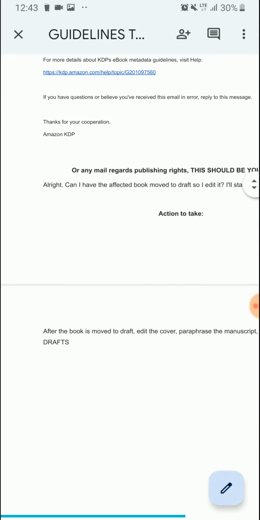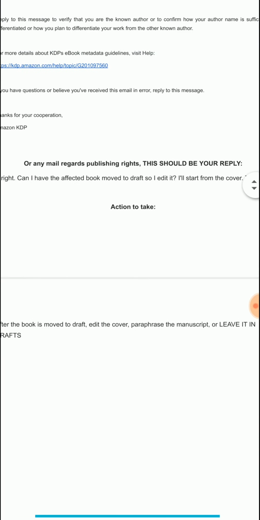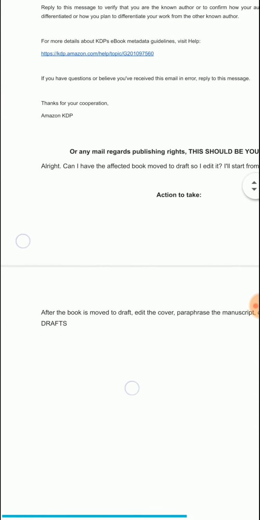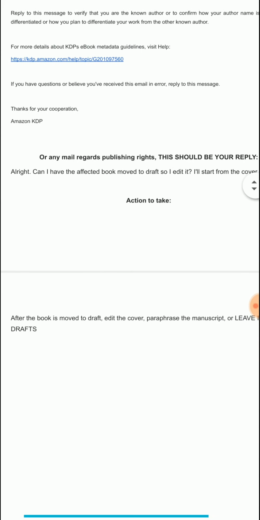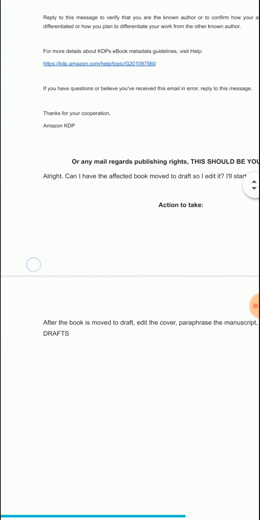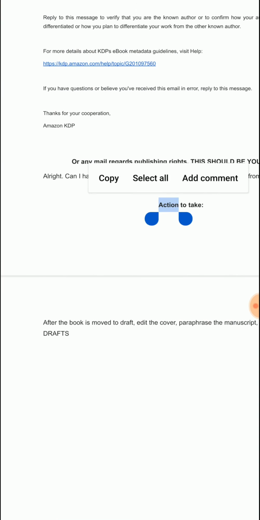All right, can I have the affected book moved to draft so I can edit? I will start from the cover. Thanks. That will be your reply. Then action to take. After the book is moved to draft, edit the cover, paraphrase the manuscript, or leave it in draft. You can edit the cover, paraphrase the manuscript, and publish it back on Amazon.